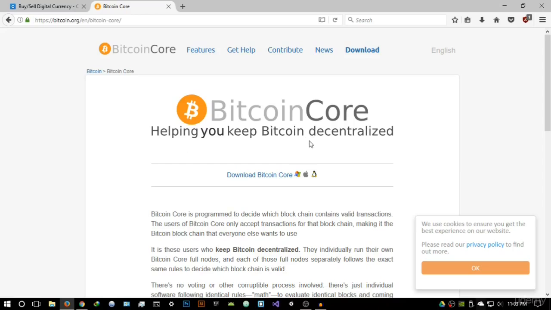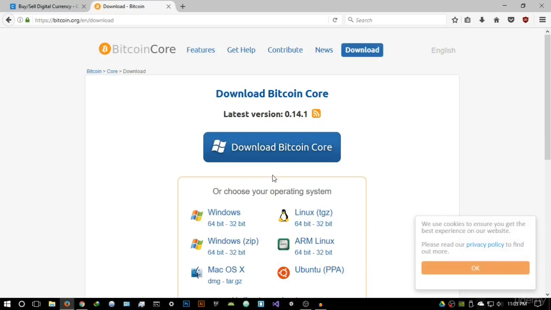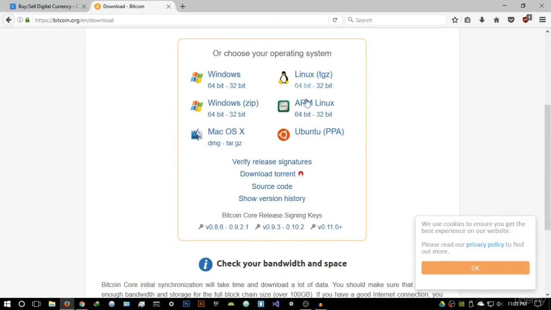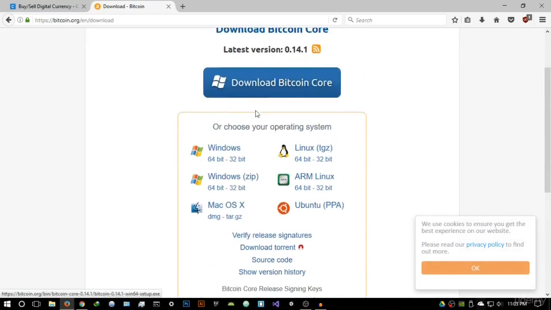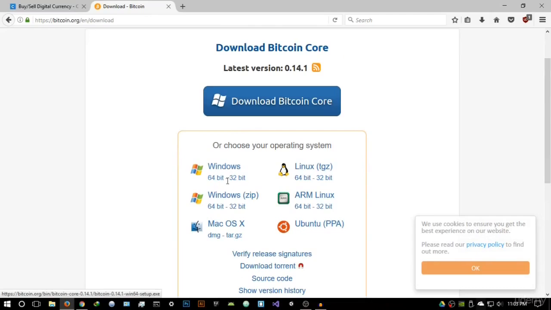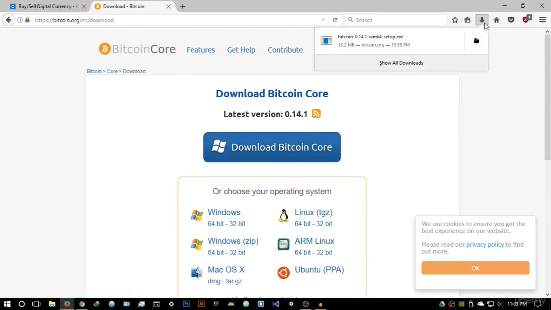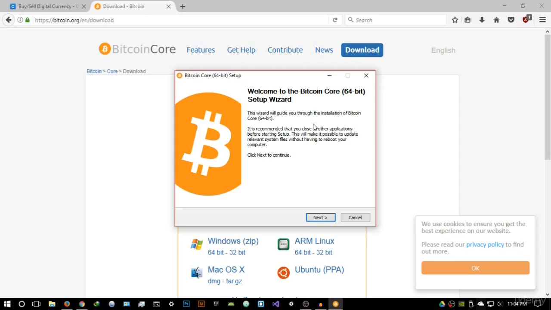So I'm actually going to be demonstrating this right now. What you want to do is just hit download Bitcoin Core, and you can download it for whatever operating system you're currently running. I'm going to download it for Windows 64-bit. Again, any operating system is supported. I've already downloaded it and it's right here. It's the setup, so just run the setup. If you're on another operating system, it should be pretty similar. So let me start the setup.